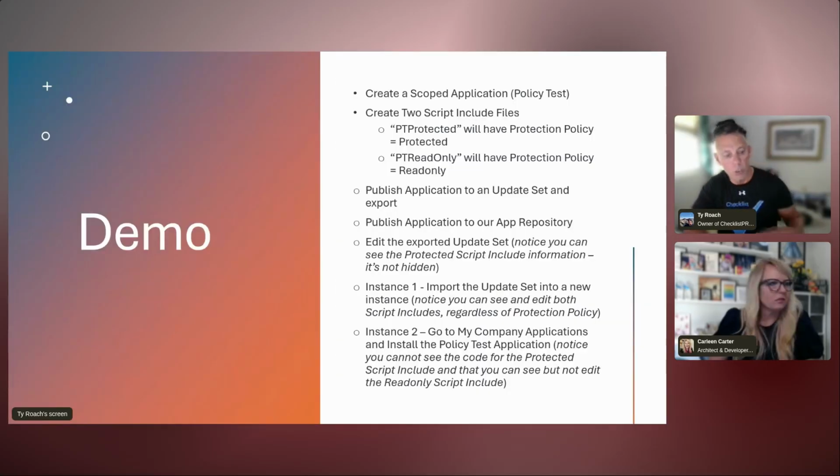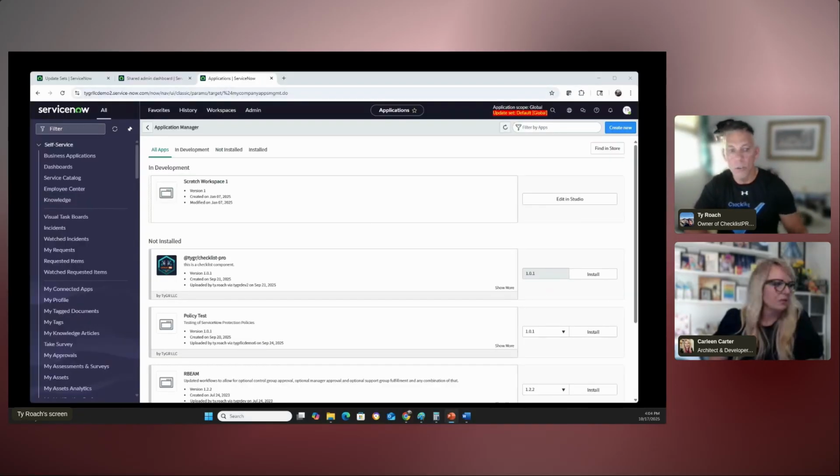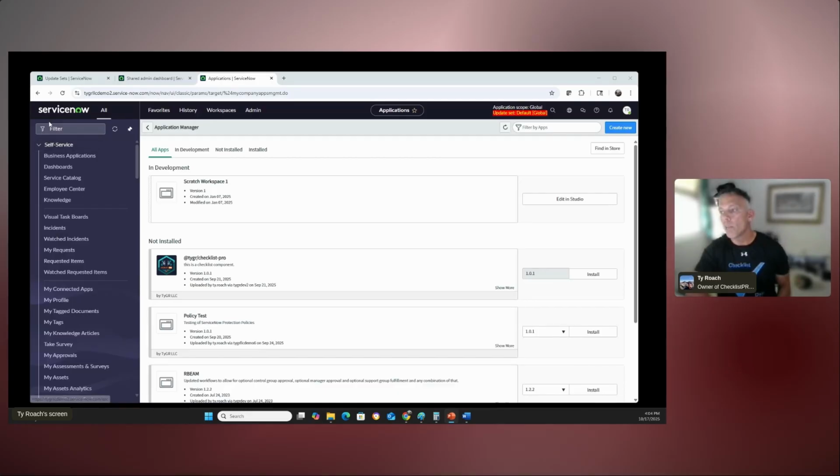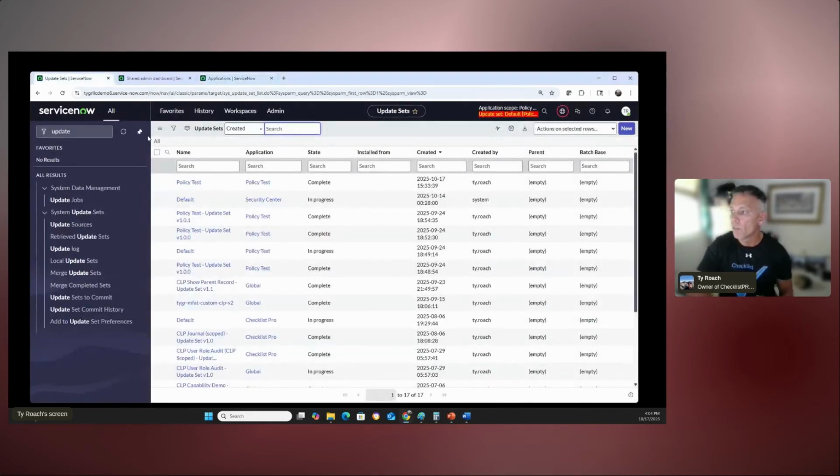Okay, so we're going to do a demo. We've got a couple different environments set up for you from our instance. So there's a development environment, so that's going to be this demo 6 here that we have. And this is where we built a very simple scoped application that's going to illustrate our protection policies.